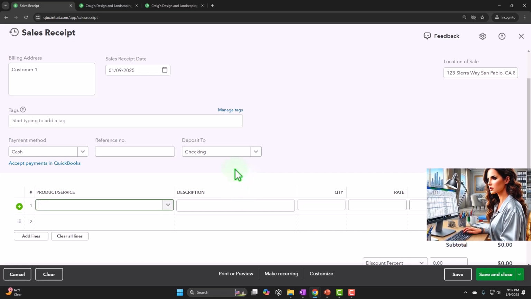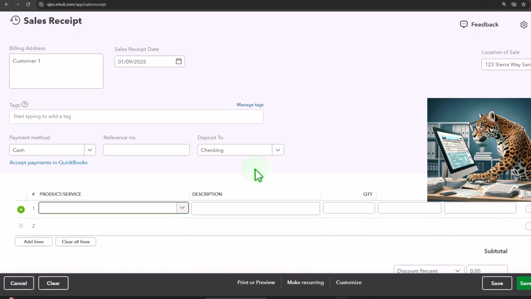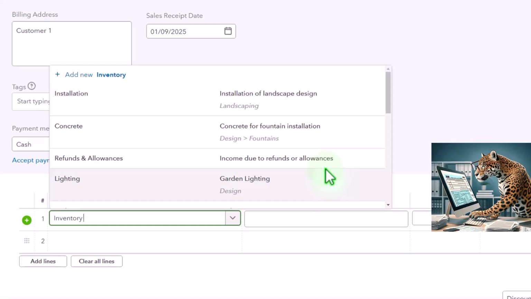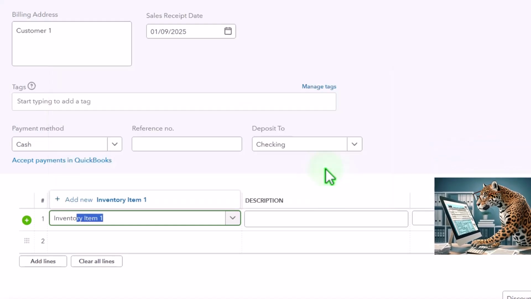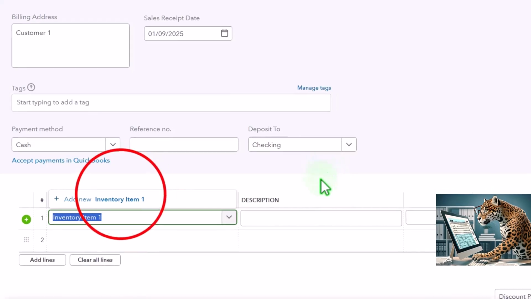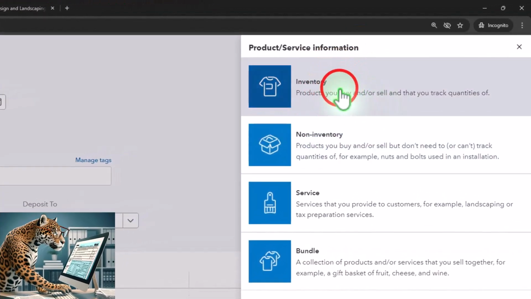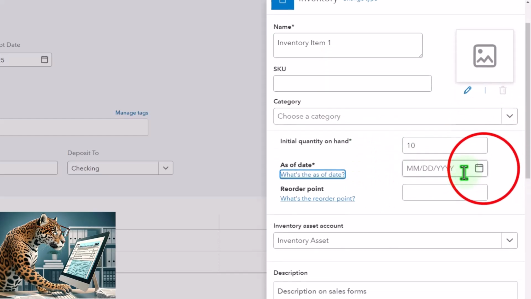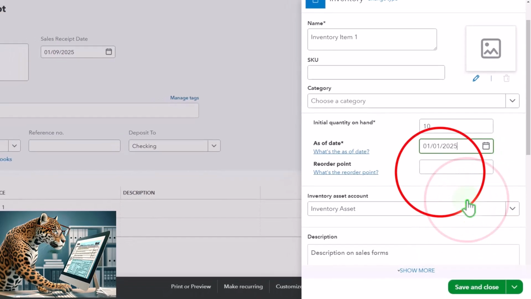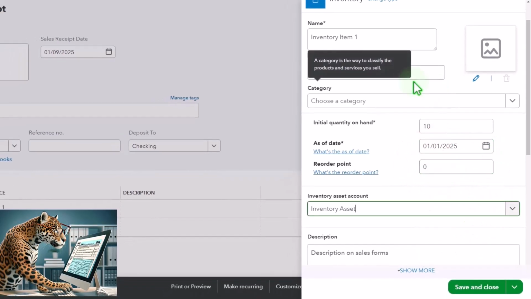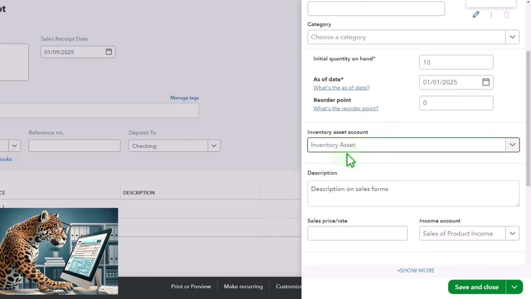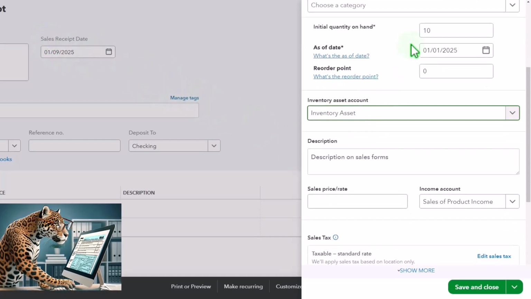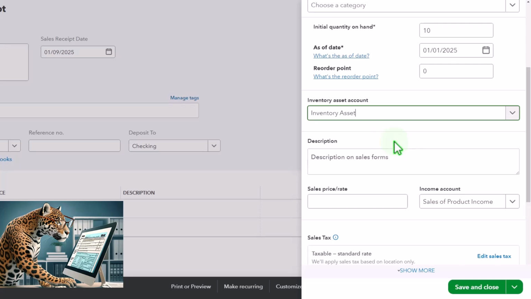We're going to make a new inventory item once again, which is going to be inventory item one. This is once again our favorite inventory product, inventory item one. People love it. We've been selling it like crazy. We're going to put 10 on hand, which will record the transaction, putting 10 of them on the books. Reorder point, let's just say 0. The inventory account is going to be the increase when we buy it, decrease when we sell it.